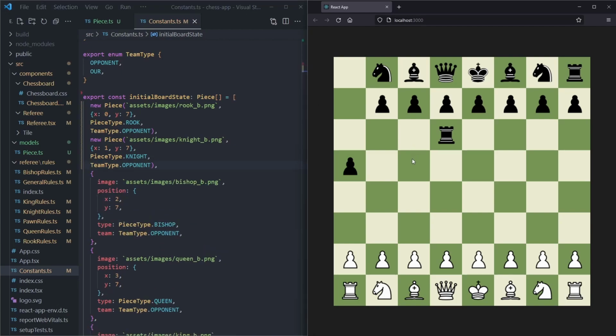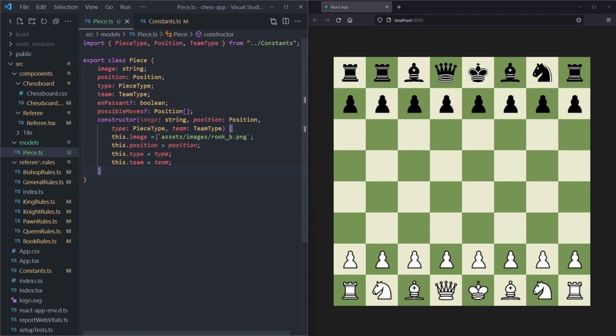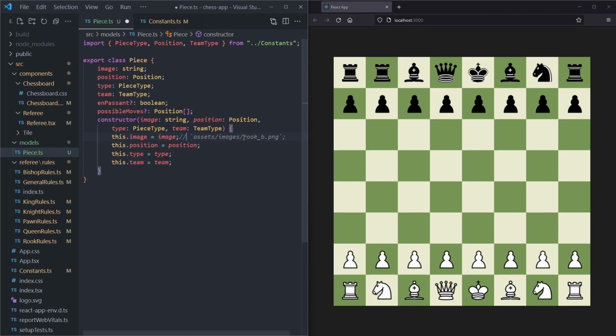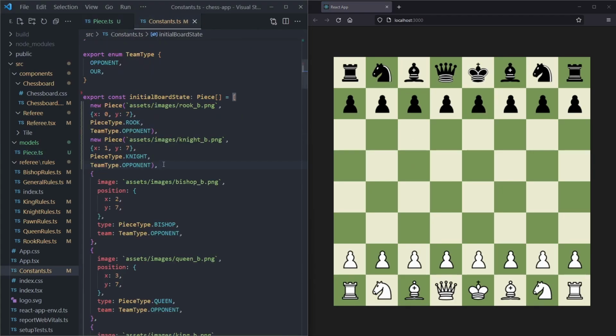Now if we save this up and refresh the page, we see that we have two rooks. This is because before we have hard-coded this image to the rook image. So for now we are going to put image back, and we are going to comment out the rook image. If we refresh, we see the horse again. So that's still working. First, before we are going to work on the image, we are going to convert all the images or the pieces that we have right here into pieces which call the constructor.